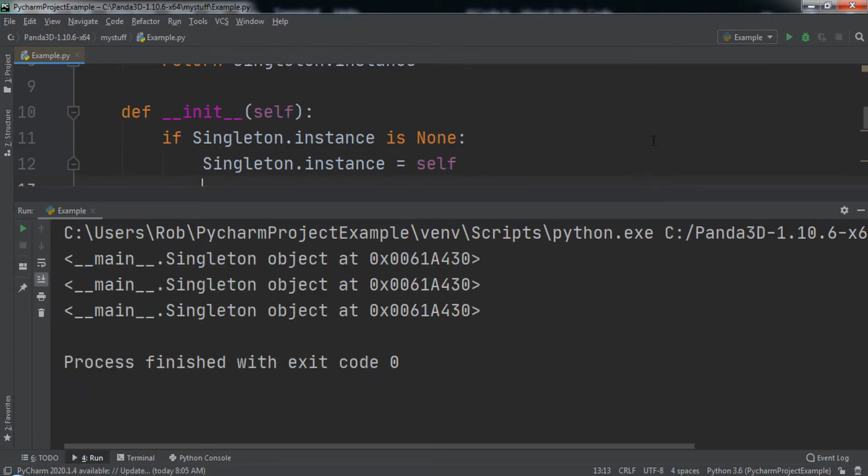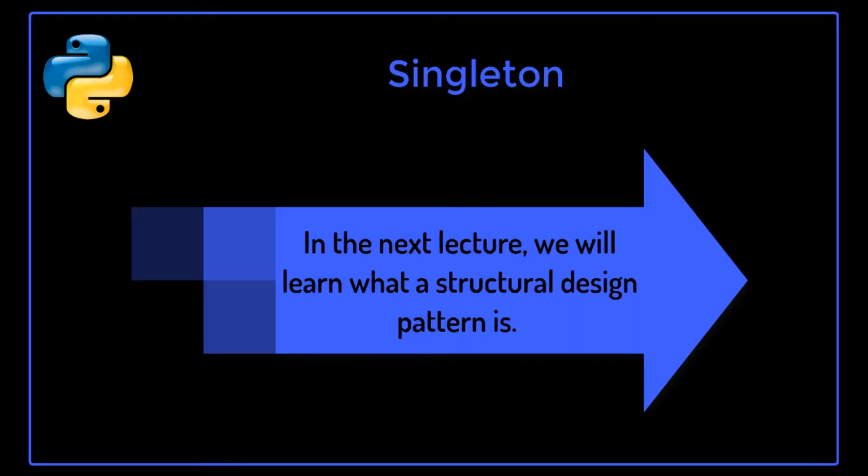When we run the code, you will notice that each reference to the singleton is stored at the exact same memory address, meaning that even though we tried to instantiate multiple singletons, there is only one singleton object. In the next lecture, we will learn what a structural design pattern is.